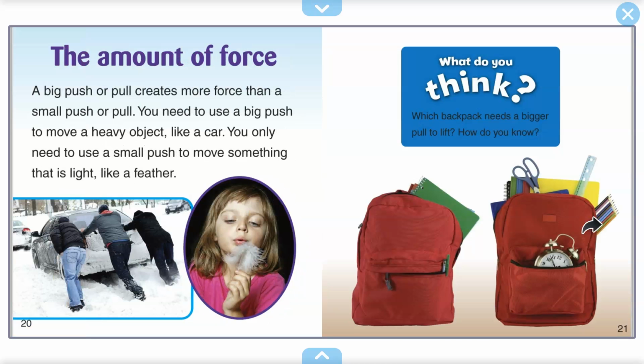The amount of force. A big push or pull creates more force than a small push or pull. You need to use a big push to move a heavy object like a car. You only need to use a small push to move something that is light, like a feather. What do you think? Which backpack needs a bigger pull to lift? How do you know? What do you think?